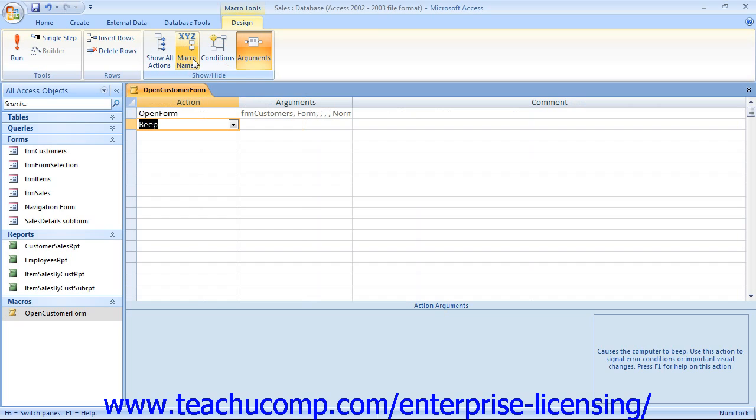Once you have created a macro, you should save it so that you can run it in the future when needed. When you are creating programs, they are usually designed to be run multiple times, so give it a name that will help you remember its function within the database.